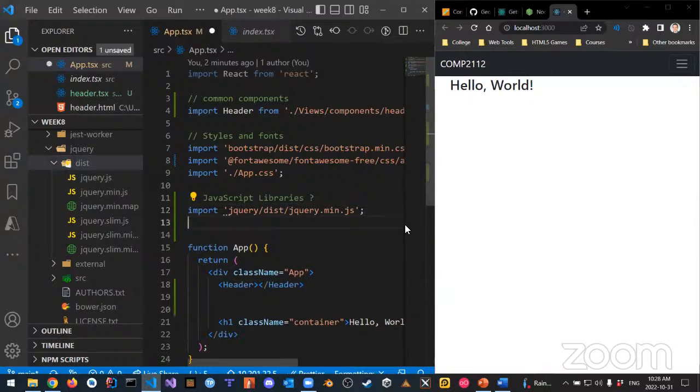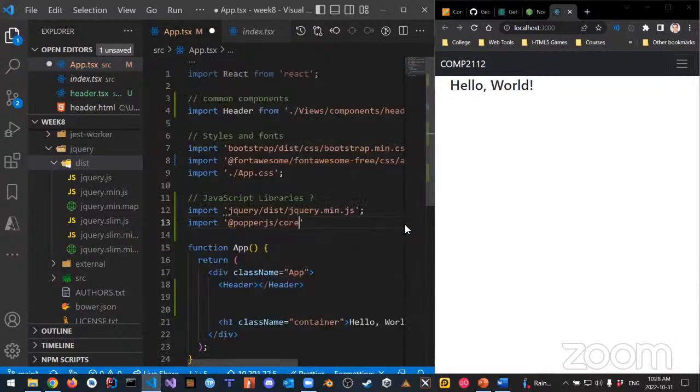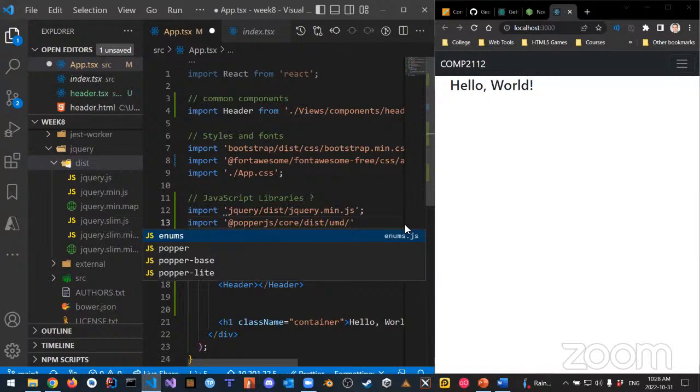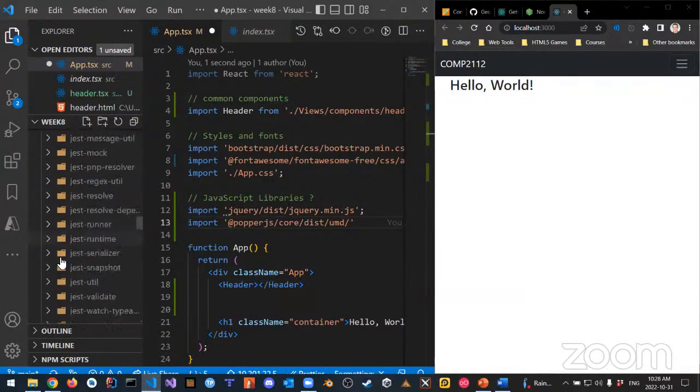But what about if I install something else? If we can assume that this is the way it works, and I do something like @popperjs/core, right? And if I want to do dist, and then you have to use UMD, and in UMD, I want Popper.js to work. Again, if you want to know where everything is, you don't know, and I don't remember.